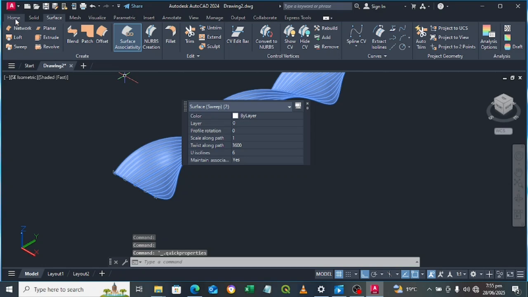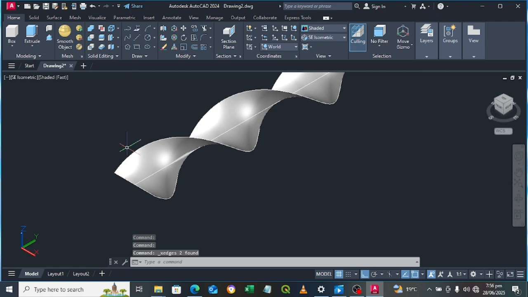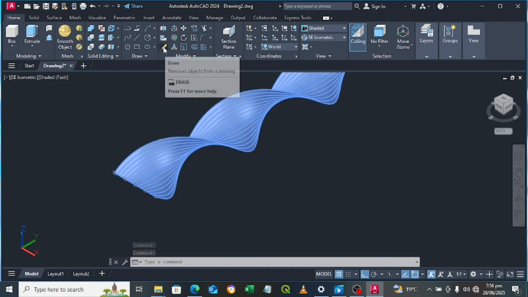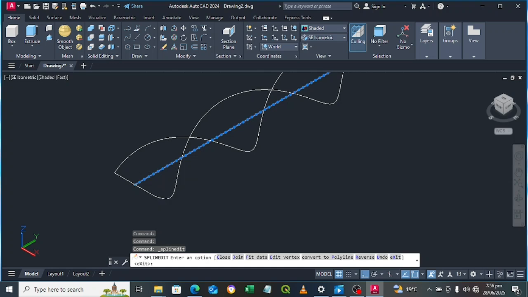Then go on home. On home there, I want you to select that box like that. You see, it's more defined now. The lines have been made. So I want you to select that and that again. Then go where it says erase. So we have erased our lines. So we want to erase this line as well. So just select, then enter.